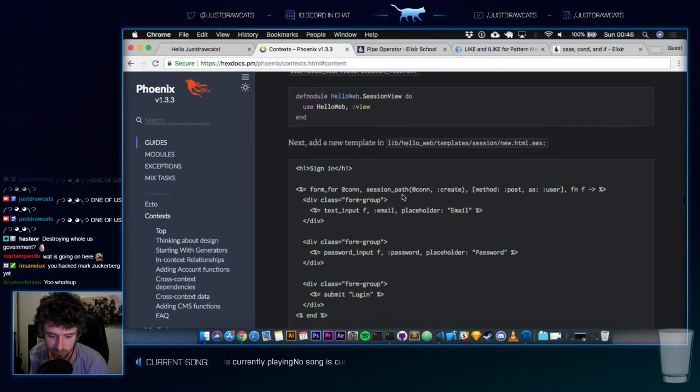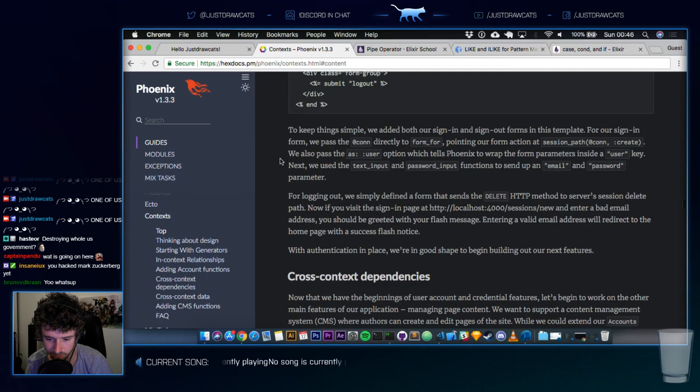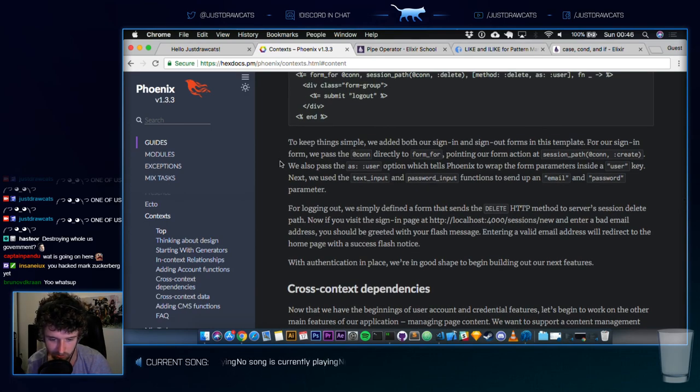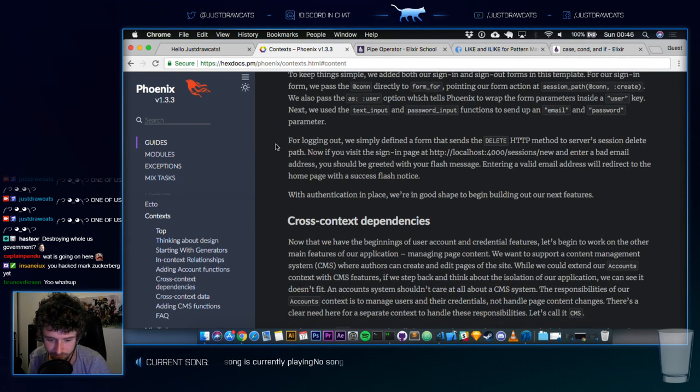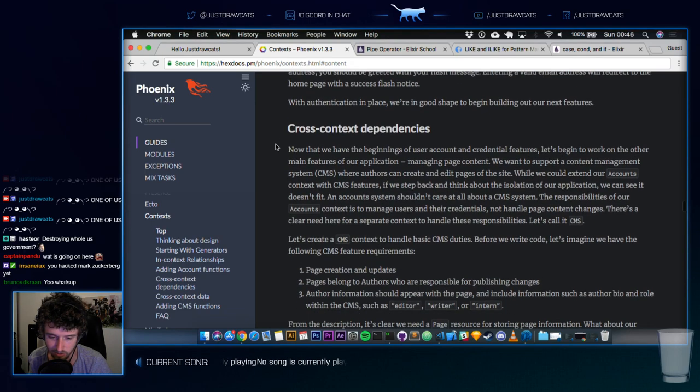Create a new file. Yep, like this. Login, and so on. To keep things simple, we added both our sign-in and sign-out forms in this template. For our sign-in form, we pass the conn directly to form_for, pointing our form actions at session path. We also pass the as user option, which tells Phoenix to wrap the form parameters inside a user key. Next, we use the text input and password input functions. For logging out, we simply define a form that sends the delete HTTP method to the session delete path. Now, if you visit the sign-in page and enter a bad email address, you should be greeted with your flash message. Makes sense.